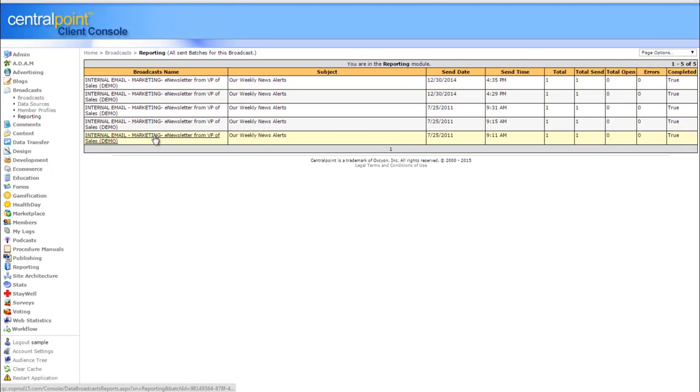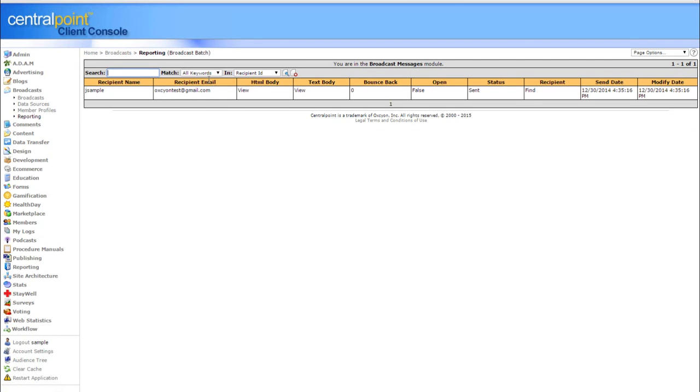The reports of each one of these emails that have gone out are tracked here. And we can track the total sent, total open, how many errors, if this was completed, yes. We can then click on that record to see more intrinsic information: who were the recipients, did they view the email, were there bounce backs, were there opens, status, receipt.